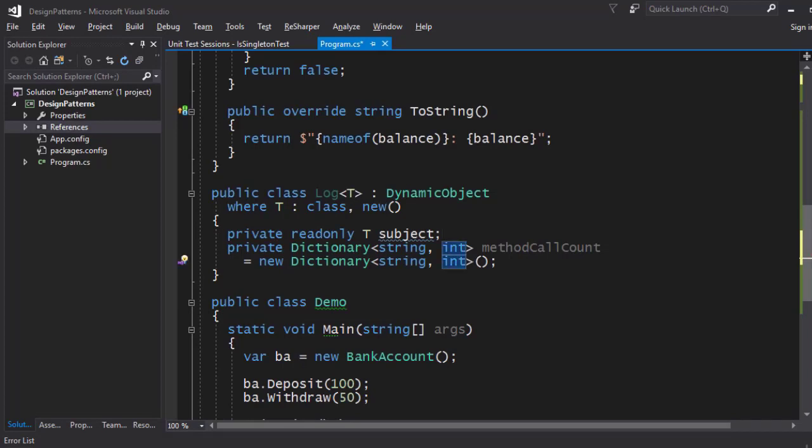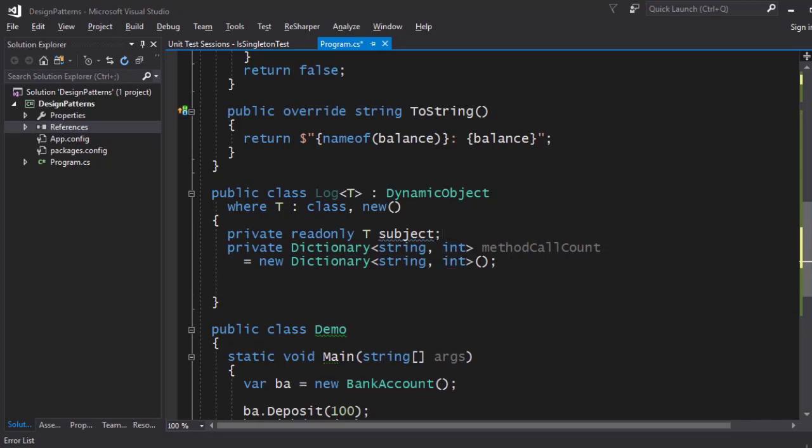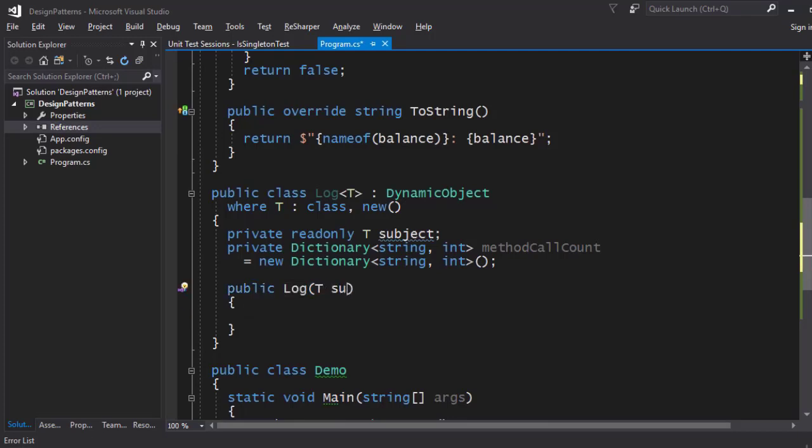There we go. Okay, so the idea is that you make the log, so you have a constructor, and the constructor takes this subject, so here is T subject, we simply assign it, so we say this.subject equals subject, and that's pretty much it. But the key thing here is we're going to make a factory method, which is going to be very sly.